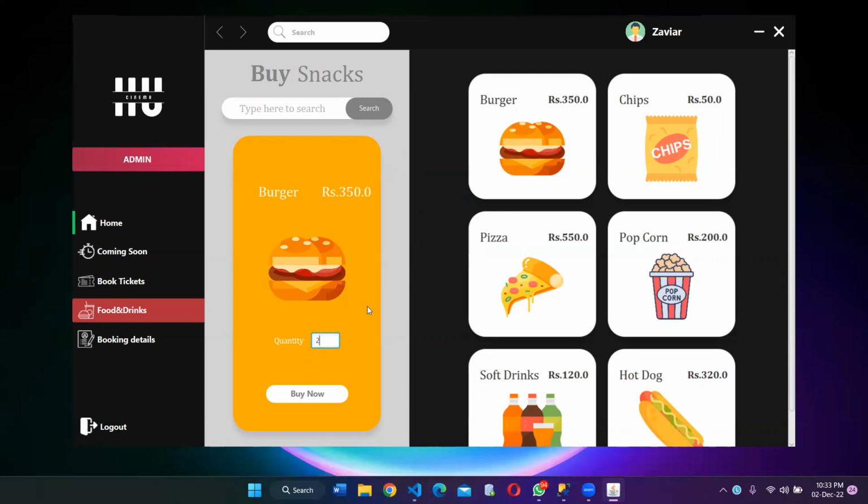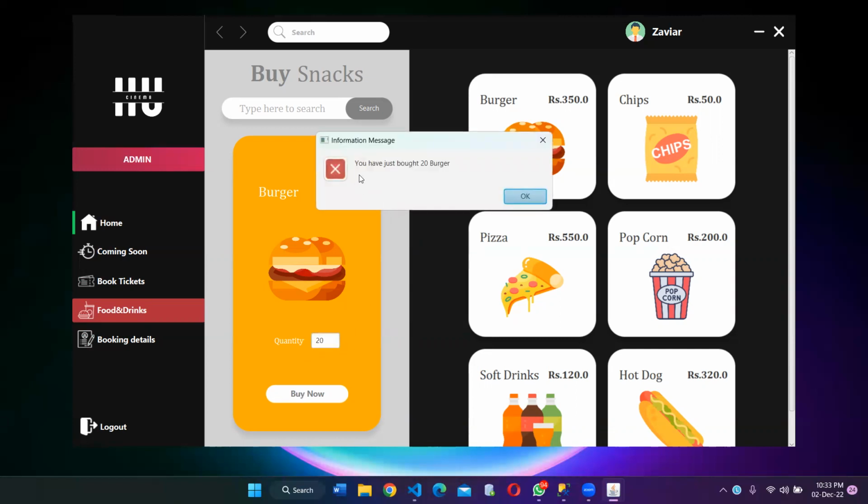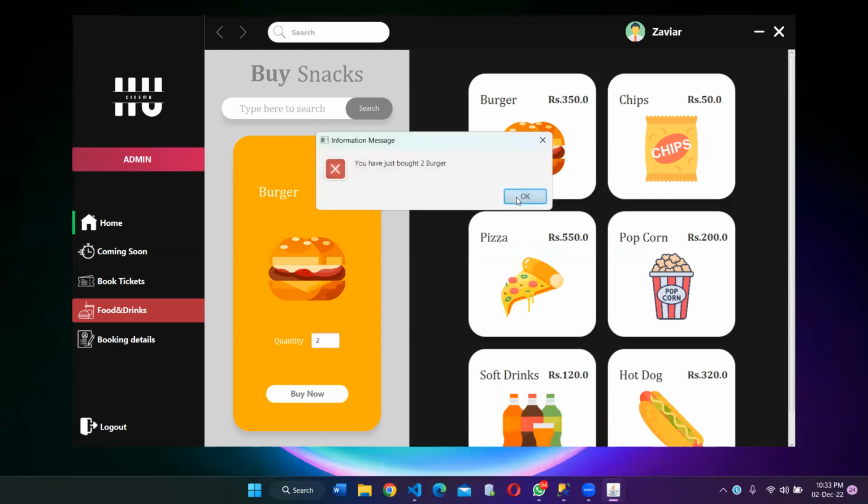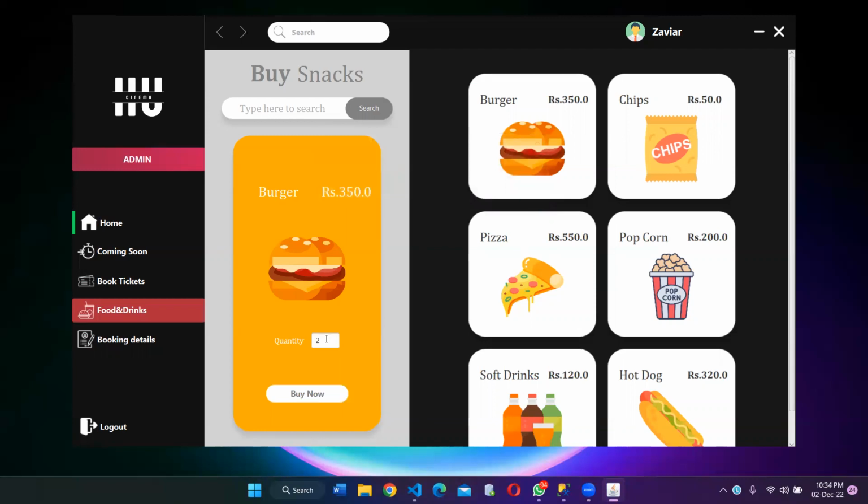Let's say we put 20. When you push the buy button, it will pop up the alert that you have just bought 20 burgers. We have set a threshold value of 30 for each category. Now if you want to add 2 more burgers, it will show that you can only buy 10 more burgers because the default threshold is 30. Similarly, you can do this for your other favorite items.